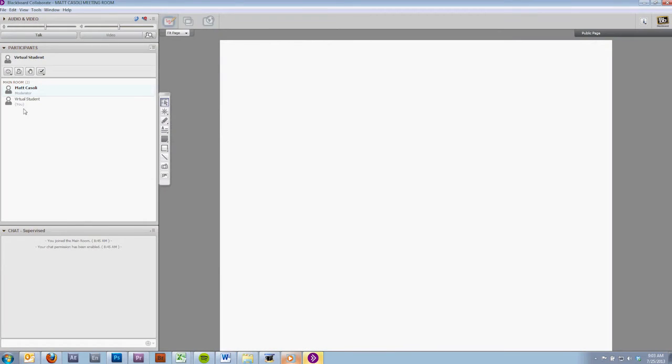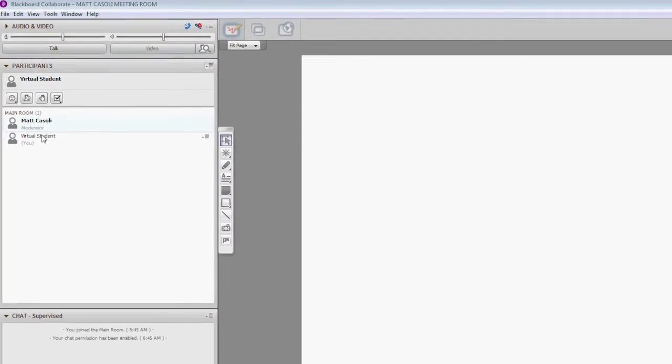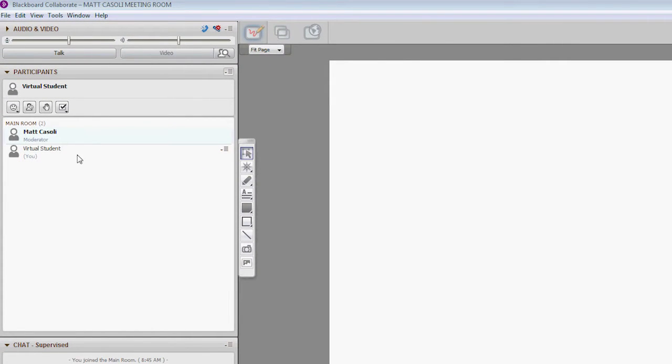Now that we're logged in, we're going to talk about the basic functions within Collaborate. You should notice that you can see yourself. You're the virtual student. It'll actually be your first name and ID that will show here, so that you can see who else is in the class with you. In this case, there's only one other person, the moderator, who is usually your teacher.